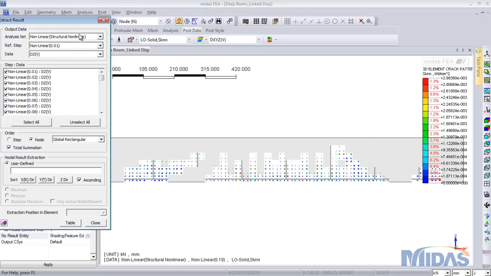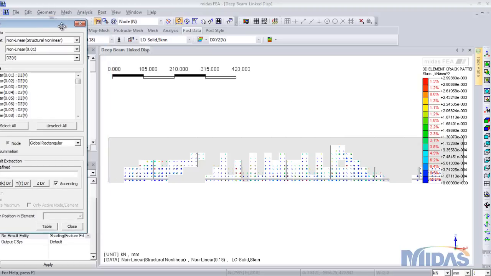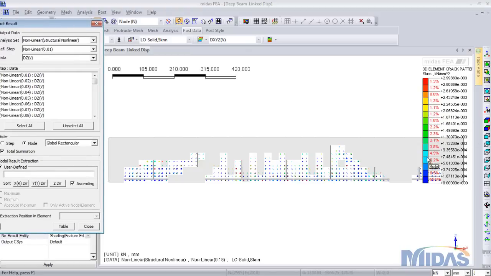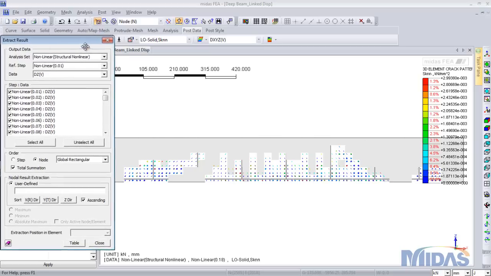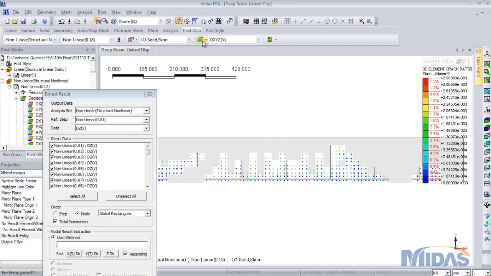Then we have to extract the results from the nodes we will be selecting. As we have applied the displacement on more than one node, it is recommended to select all of those nodes on which the loads have been applied. So let's check.